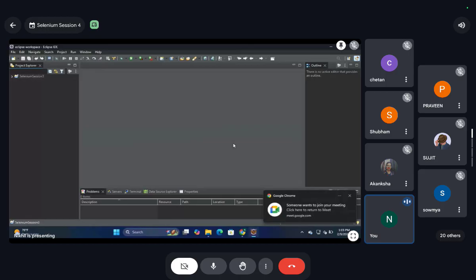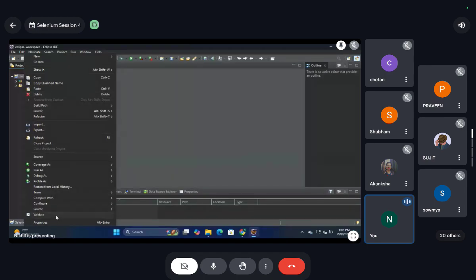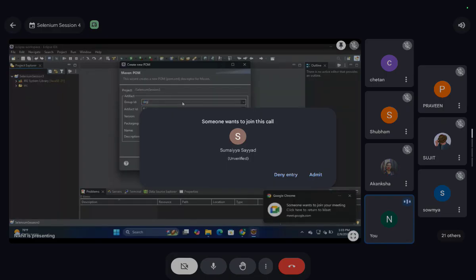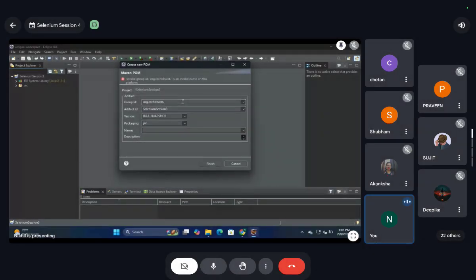Okay, guys. So my next step will be configuring it to Maven, because we are going to do a Selenium project, Selenium automation on this. Group IDs are similar to the name of an organization, right? So I will name this org.techbharat.selenium. And artifact ID is the name of the project inside the organization. Okay, and I will finish this.